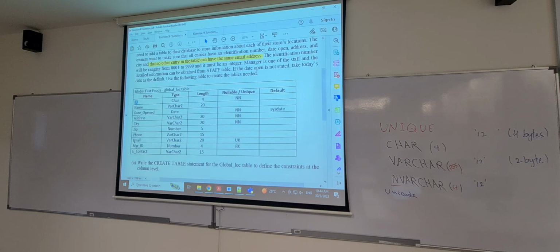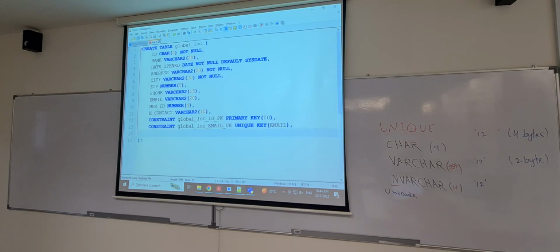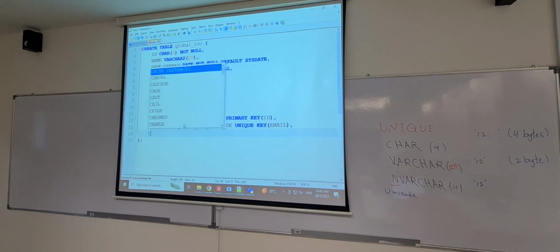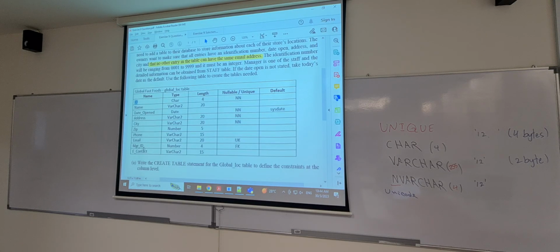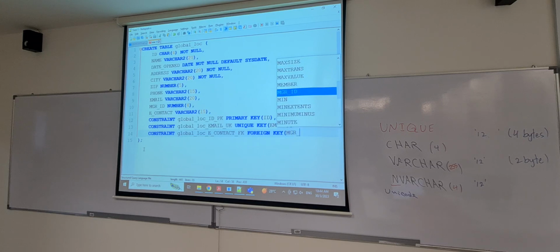Next, we have foreign key, correct? Foreign key is also going to be a constraint. Again, we give the same name, in a systematic way. Then the column is eContact, and this is going to be FK, foreign key. Then we type foreign key. Which column is going to be the foreign key? MGR ID, manager ID. So we type MGR underscore ID.